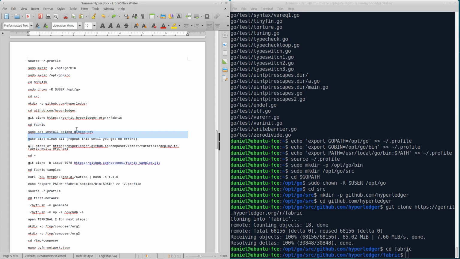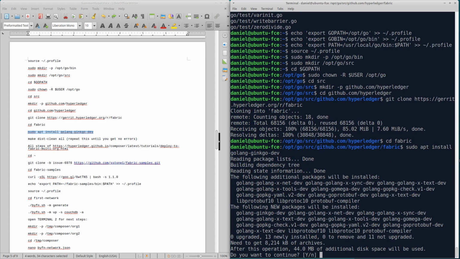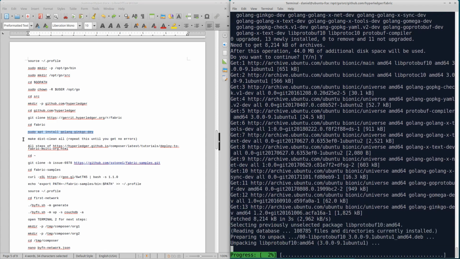Oh yes, I installed some Ginkgo just to make the compiling process smoother.